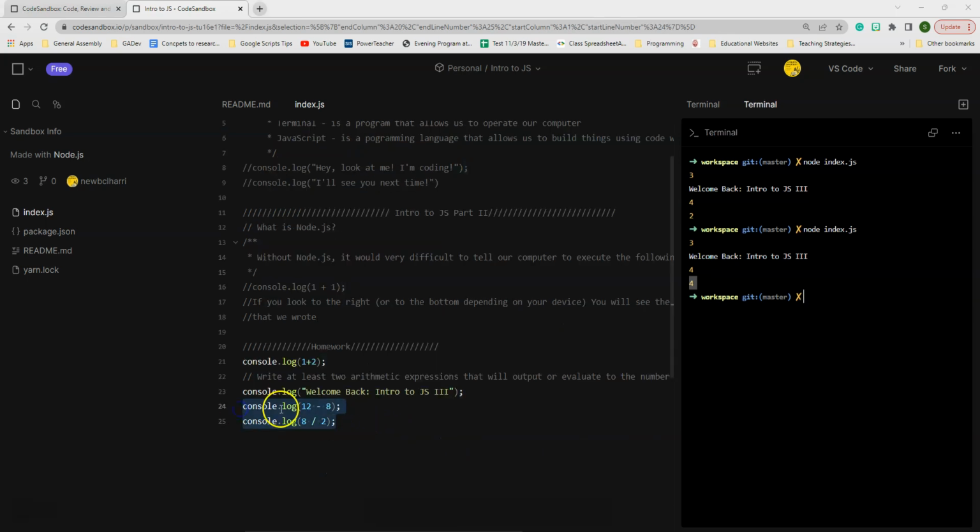These are my 2 arithmetic expressions that evaluate to the number 4, and I'm going to add a third to demonstrate that you can also multiply. So I'm going to put the expression 2 times 2. And then I'm going to come to terminal. Go ahead and clear the terminal first.